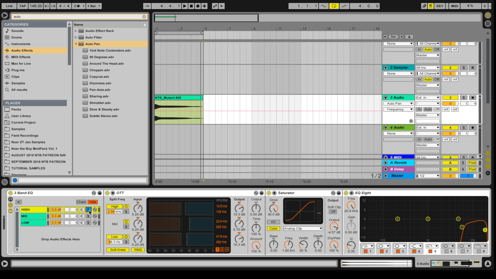So now as a whole, when we play the entire sample, it sounds significantly different than if I were to take off this entire audio effect rack.